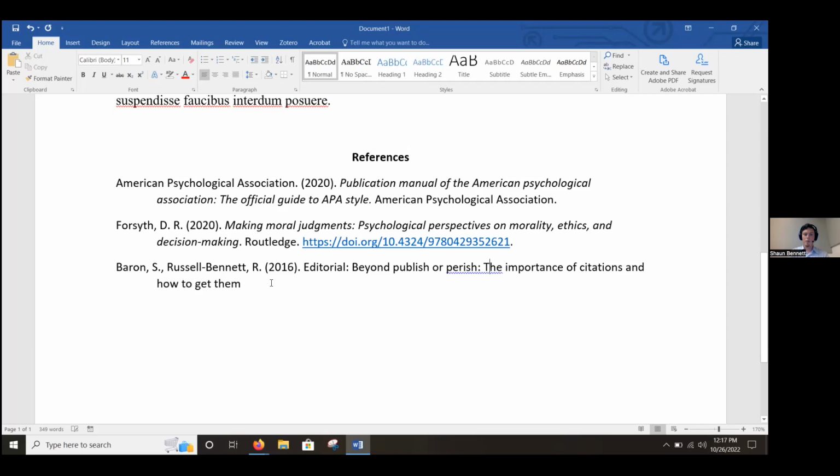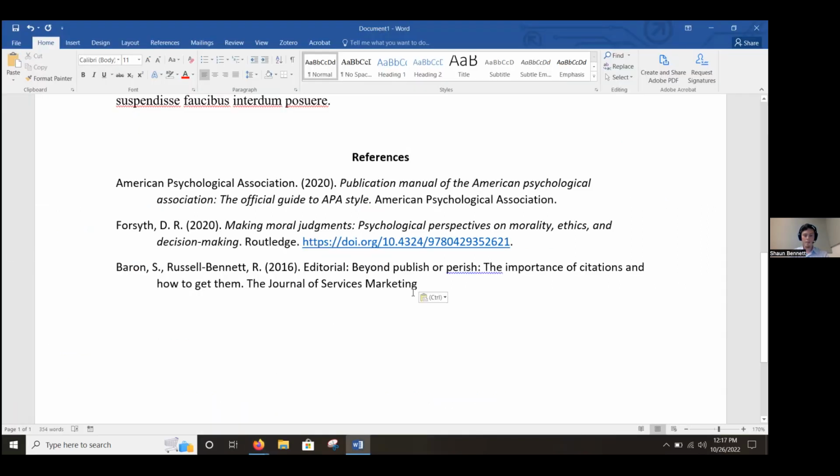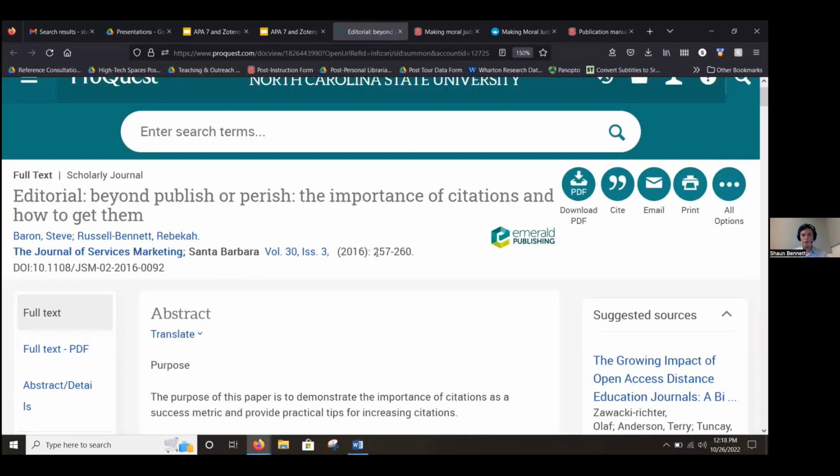And we're going to add those capitals to get that sentence casing correct. And the title of the article does not actually get italicized. Instead, what we're going to italicize is the title of the journal itself. So in this case, this is the Journal of Services Marketing. So again, I'm going to copy that over. Highlight it, italicize. And we need to get the volume number, which in this case is volume 30. Unitalicize, it's issue 3, so put 3 inside parentheses. And then we need to make sure we get the pages, which is 257 to 260.